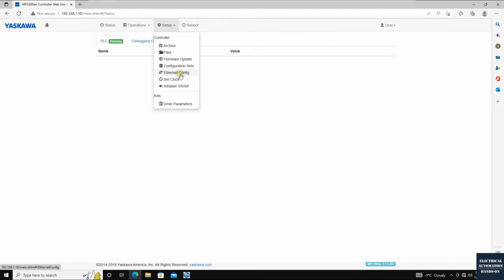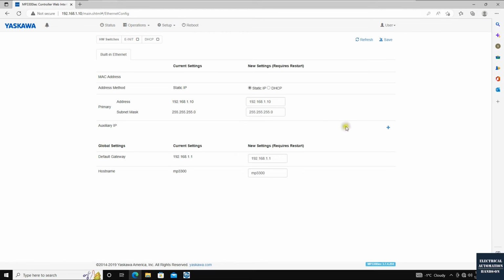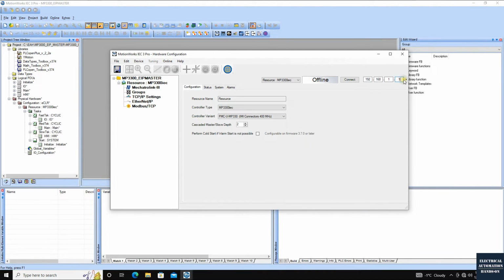And then let's go to the Ethernet config option. From here, you can set the IP address. After setting it, don't forget to click save and also click reboot the controller to refresh your IP address. Okay, so now my controller IP address is 1.10. I can close it, and from here I can select the 1.10. Now let's click connect.